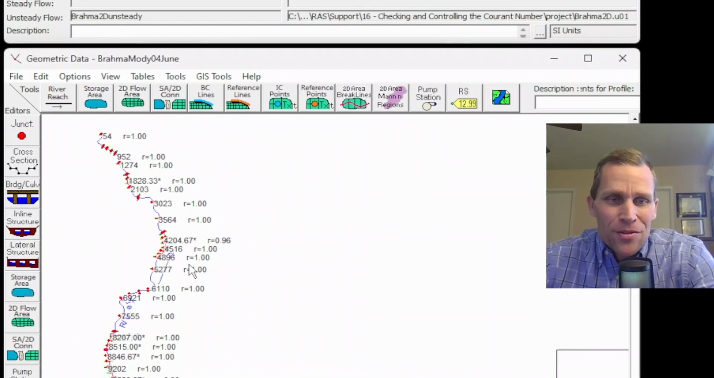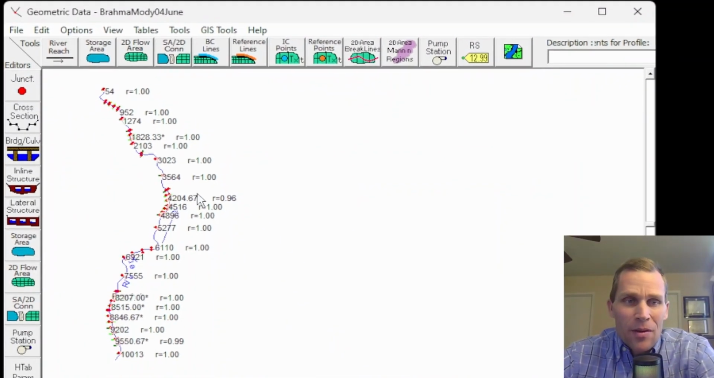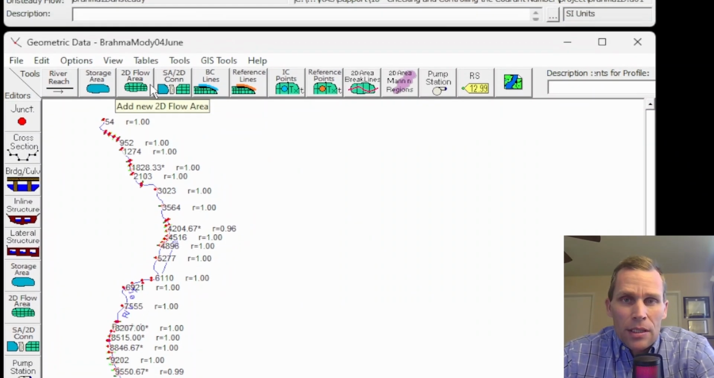I've got the model up on the screen. This was sent to me from one of my viewers. I'm first going to run the model as it was sent to me that has particularly large Courant numbers. Then we're going to look at the results and make a couple of improvements to get those Courant numbers, and hence the model stability, under control.